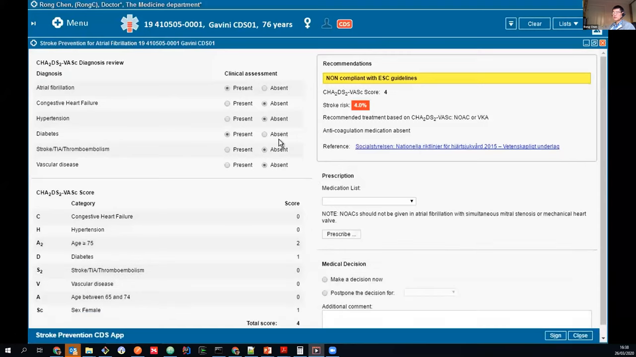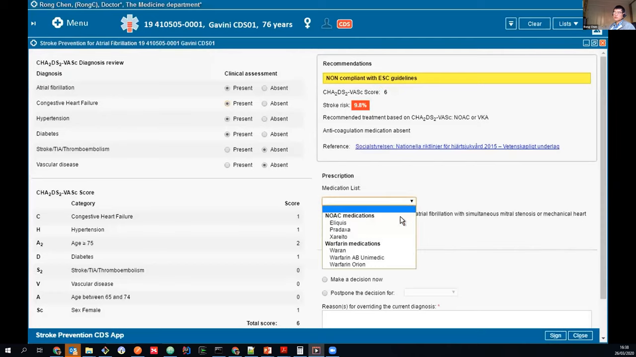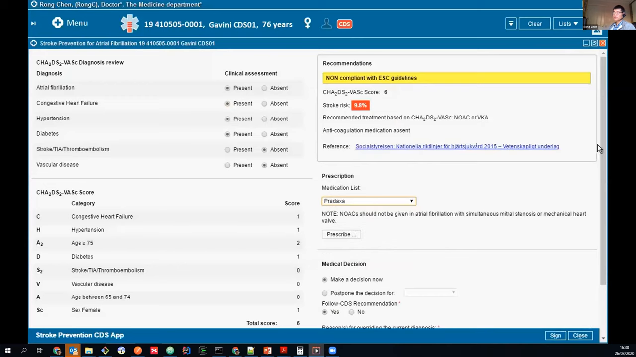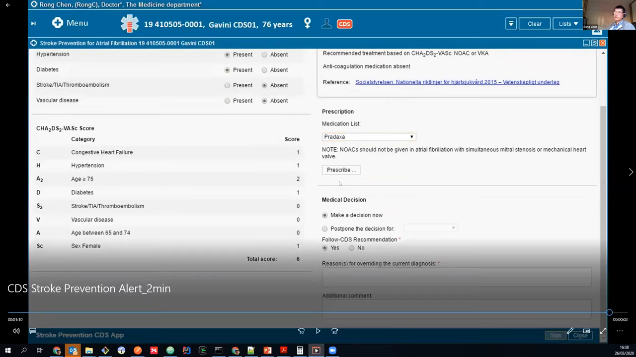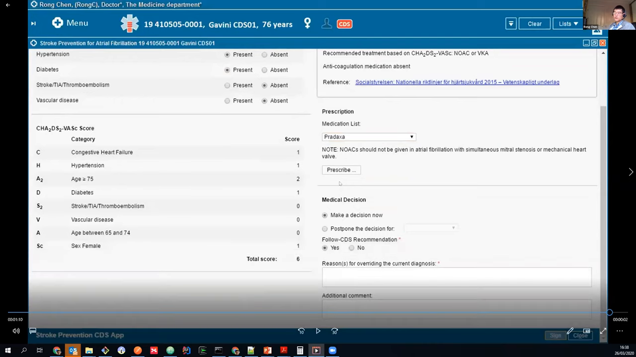Later in the demo, you can see we allow the user to choose to deviate from or follow the recommendation. If the clinician chooses to deviate from the recommendation from the CDS, there's a chance for them to say why they are deviating. That deviation reason is synchronized with the national registry for AF. So after the sign button is pressed, the CDS app will generate a full-fledged medical record note in the main health record system.